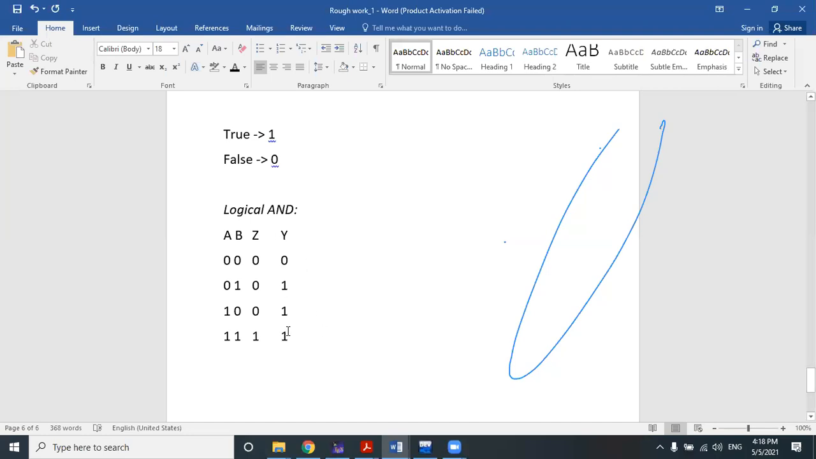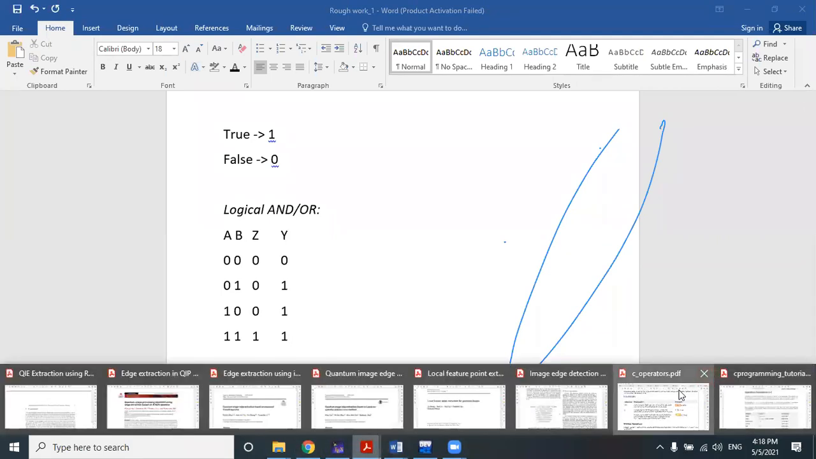The last column will represent the output of the logical OR, and this Z column will represent the output of logical AND. Logical OR means that only if both conditions, A and B, are false is the whole expression false. In all the other cases, if either one of the conditions is true or both are true, the whole expression will always be true. Clear? These two are the examples of this.